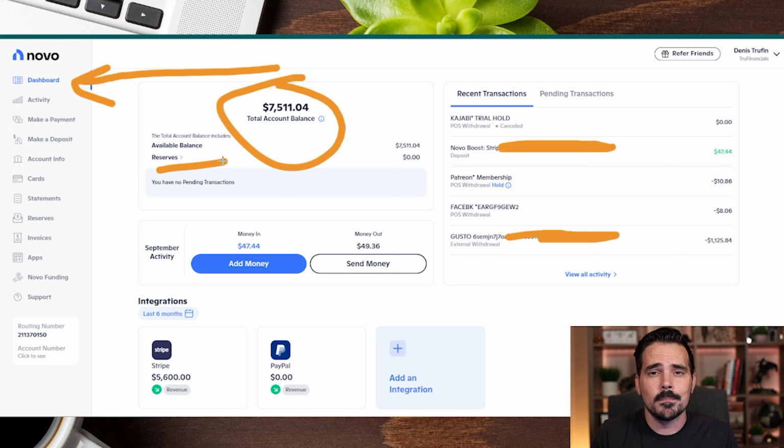Now, the only downside is that those reserve funds don't have any interest rate earnings at this time. So just something to keep in mind when having that money put into different accounts. All it's going to do is just separate the money from your actual perspective, but the total balance will still show up here at the very top.